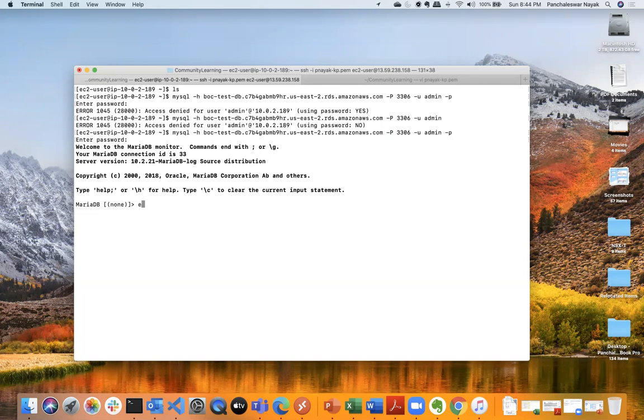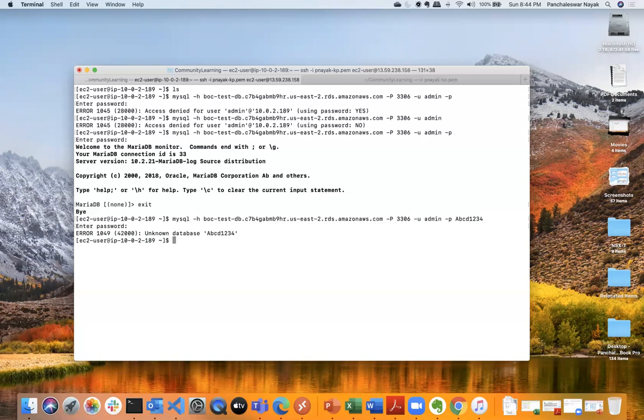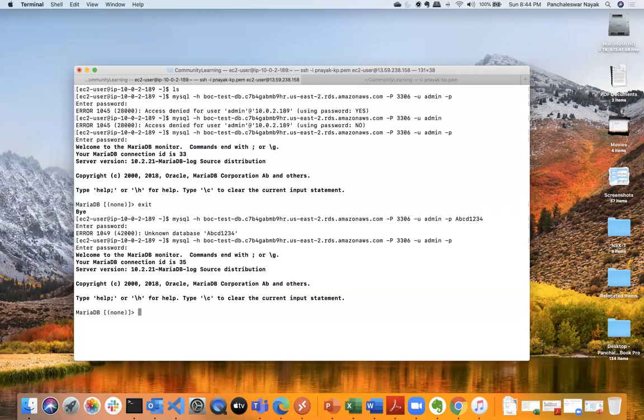For your knowledge, actually, I provided my password as ABCD12334. Just to give you, this is my password actually. Still it is asking, okay. So it does not take this. Maybe it doesn't like it that way.